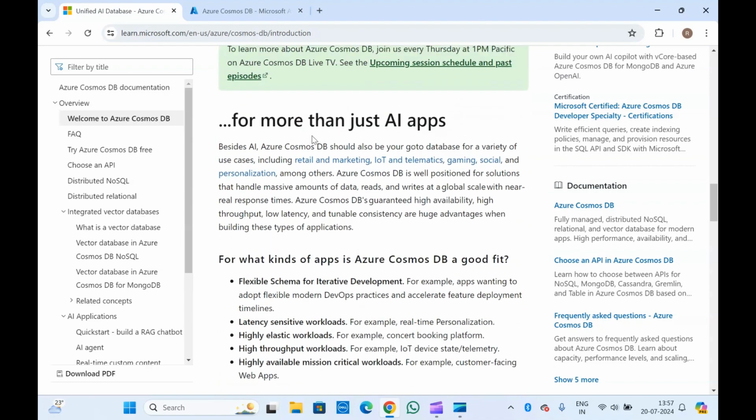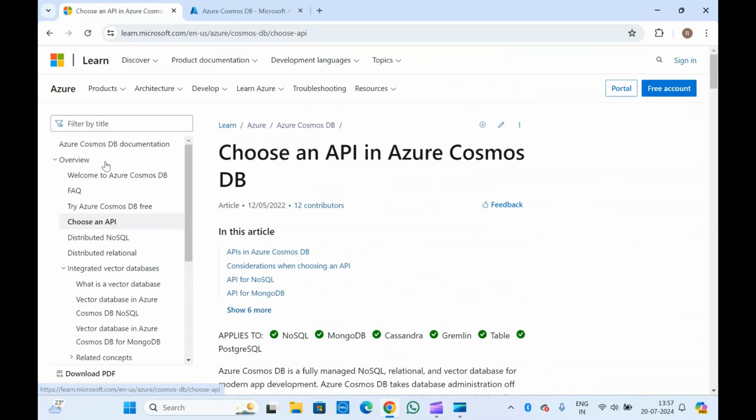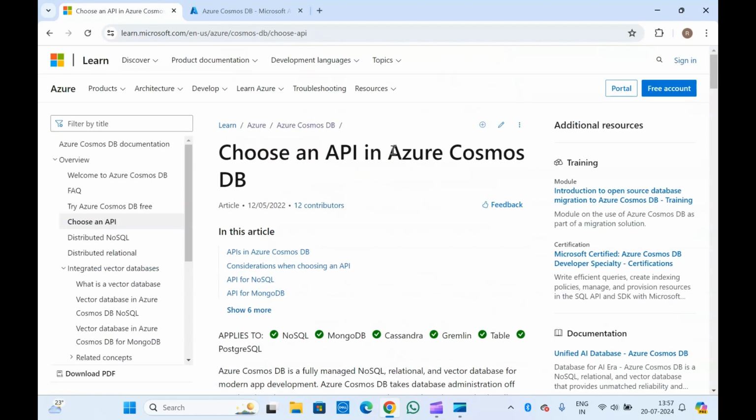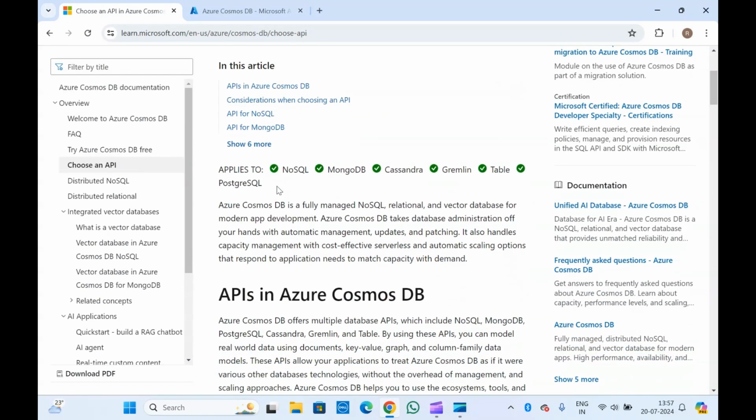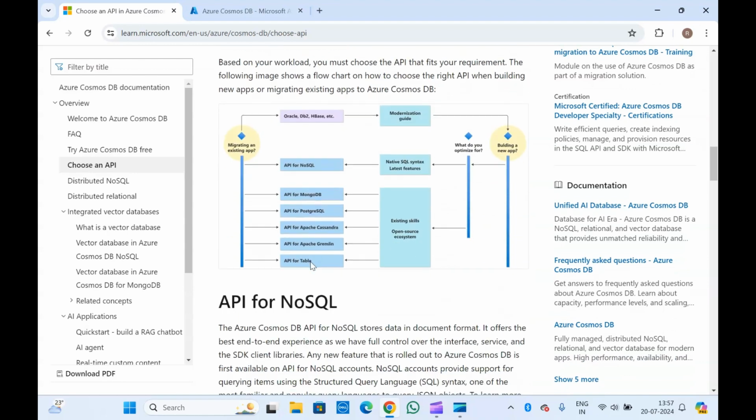Azure Cosmos DB also provides many APIs to select and create the database. If I open this, you will see it provides many APIs like API for NoSQL, API for MongoDB, PostgreSQL, Apache Gremlin, Cassandra, and API for table. So these many types of databases you can create using Azure Cosmos DB.